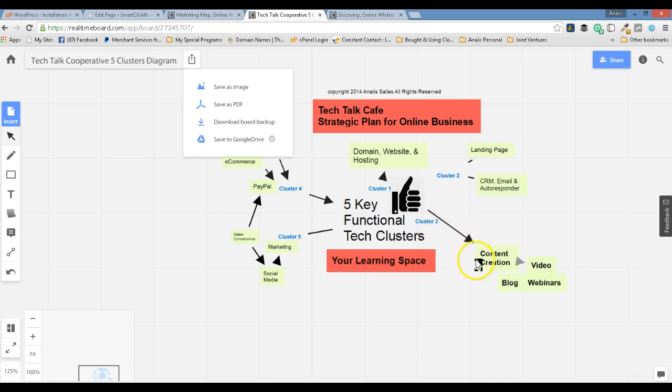Obviously, cluster 3, you're going to create some form of content, whether free or paid. Then we jump over to cluster 4, which is e-commerce and setting up a PayPal account to take care of your conversions when you have traffic. And then cluster 5 is your marketing. This is where your sales conversions happen. Your traffic is key to this, and social media is part of your marketing strategy.